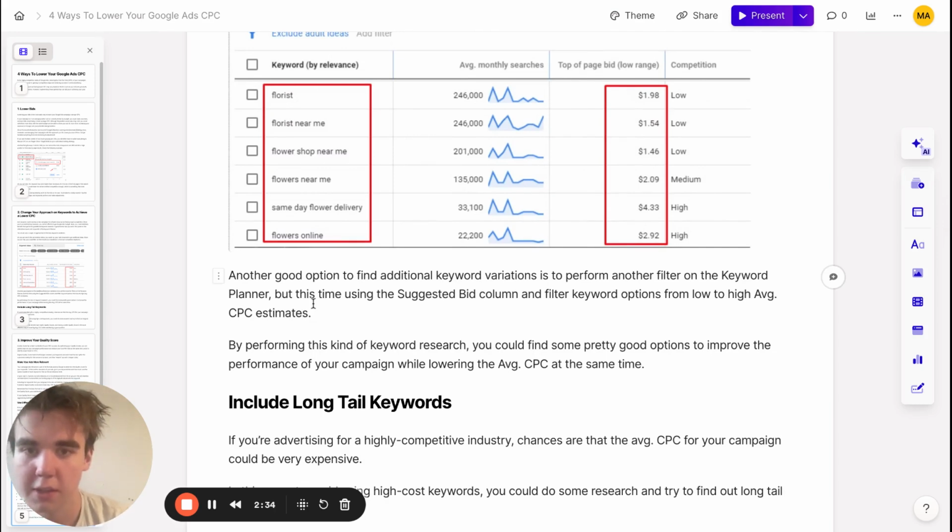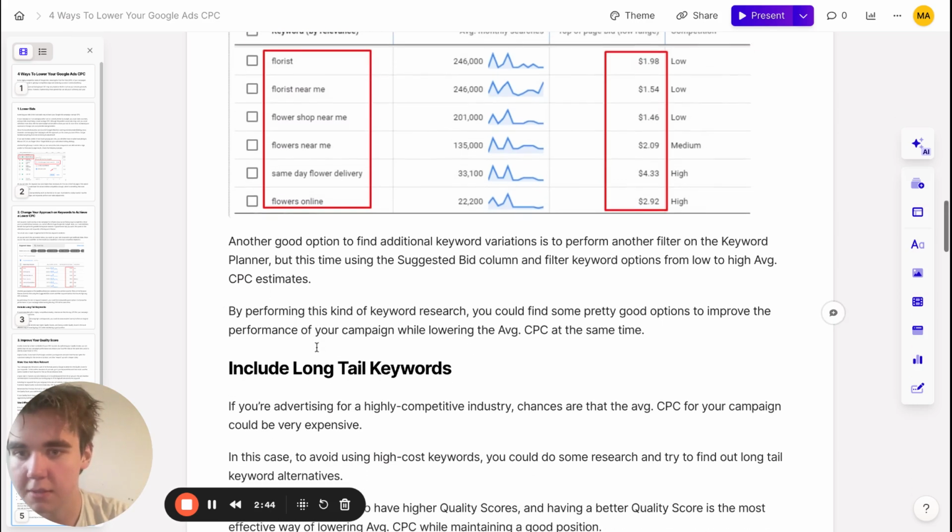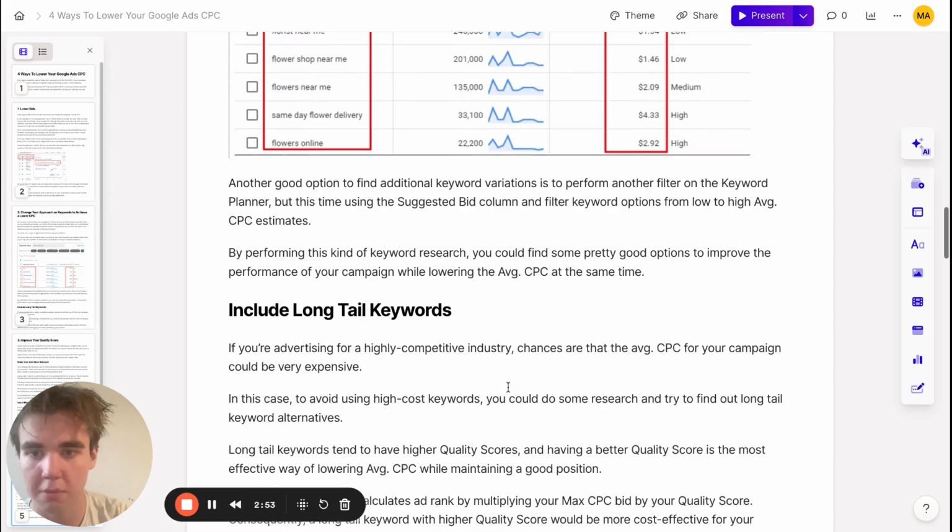Another good option to find additional keyword variations is to perform another filter on the Keyword Planner, but this time using the suggested bid column and filter keyword options from low to high average CPC estimates. By performing this kind of keyword research, you could find some pretty good options to improve the performance of your campaign while lowering the average CPC at the same time.